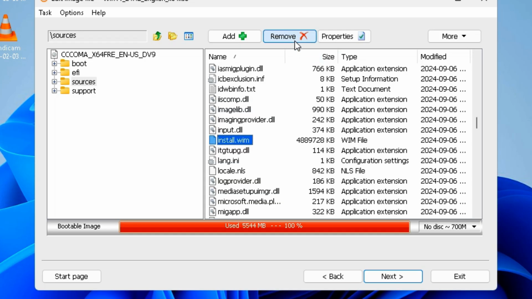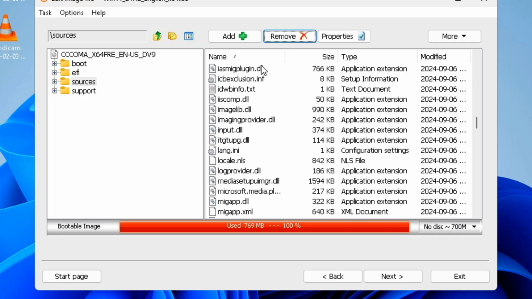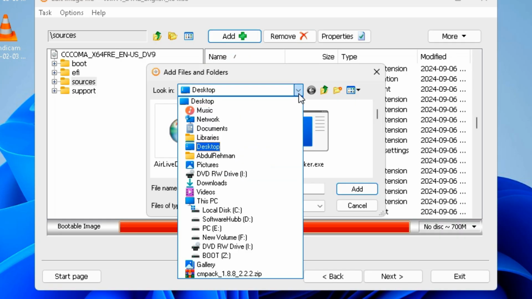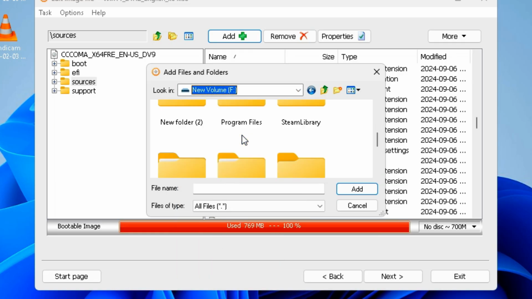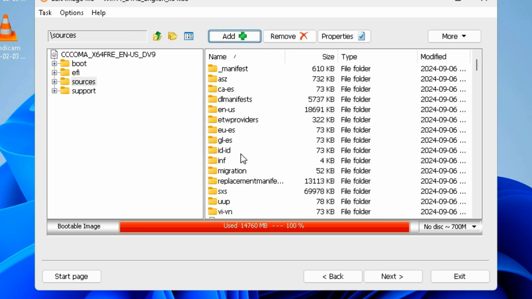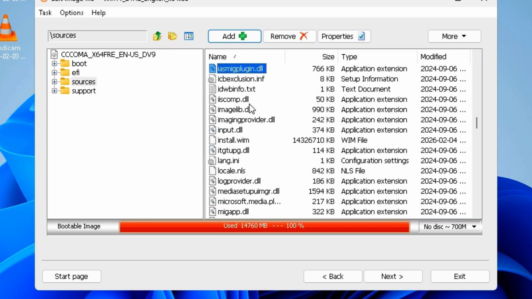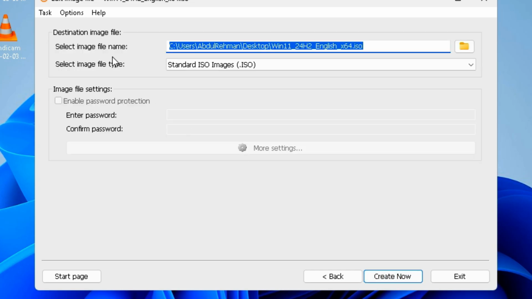Select it and click remove. Next, click on the add button and select the install.wim backup file that we created earlier. After adding it, double check to make sure the new file is correctly added, then click next. Now select the destination location where you want to save this new Windows 11 backup ISO file.